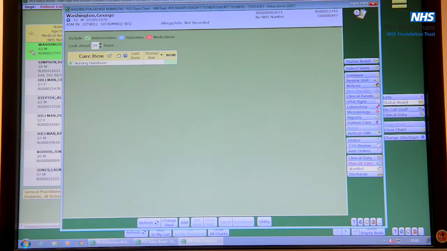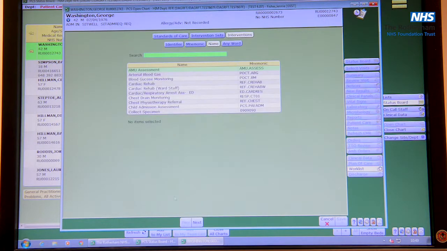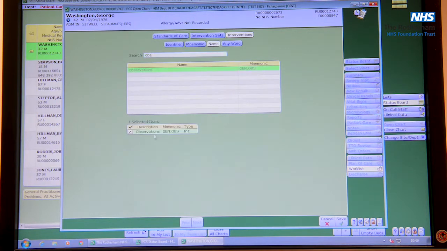If an observation chart is not already in use, it will need to be added. Click on Add at the bottom of the screen. In the search box, type in OBS and click on the observations line in the box below. Save the form.